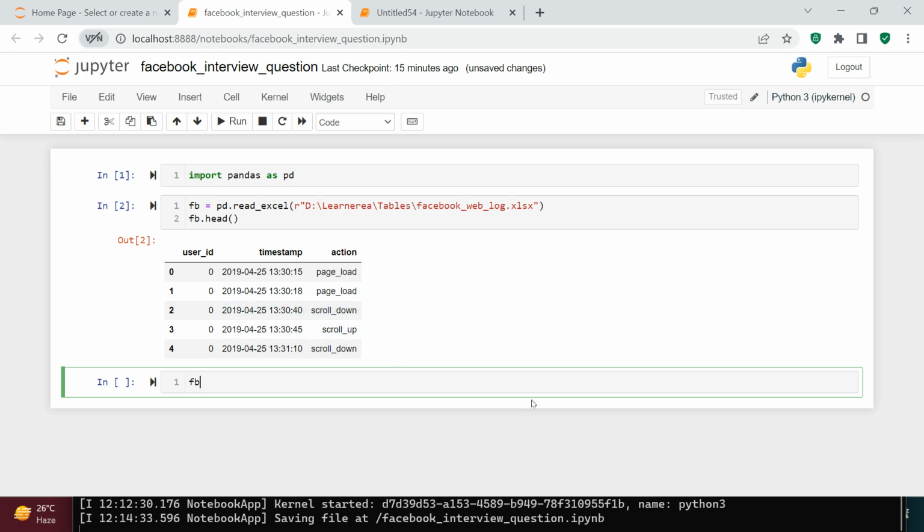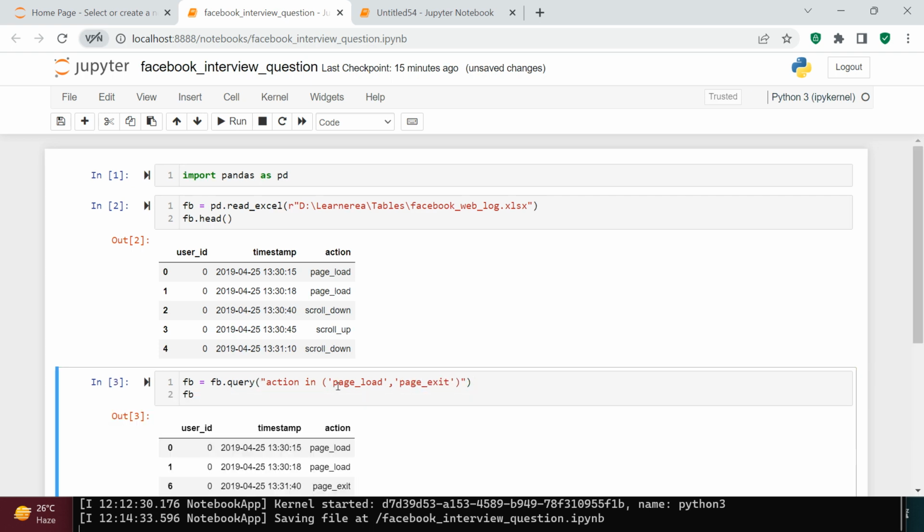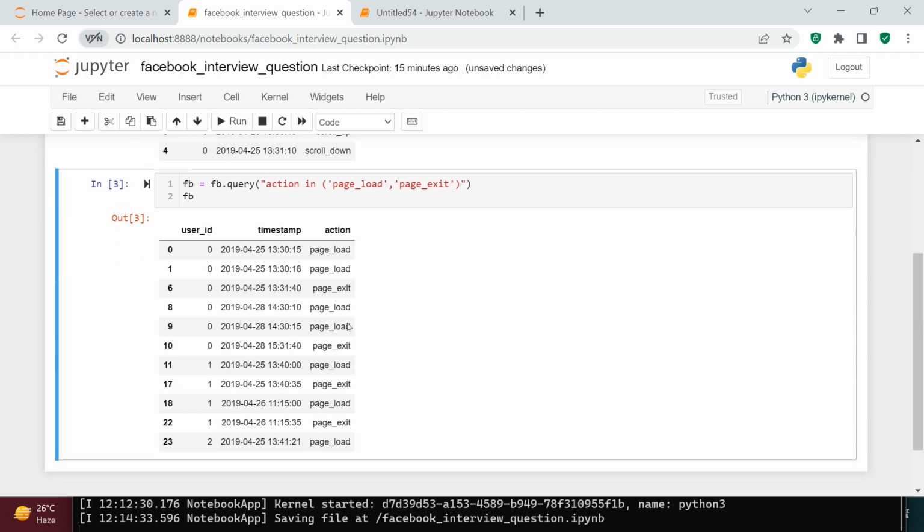For that I'm going to say fb equals fb.query, and into that you can write the query like SQL. You can say query action in page load and page exit. These are the two values that you are looking for. Let's see how the data looks. Wow, we got it over here.